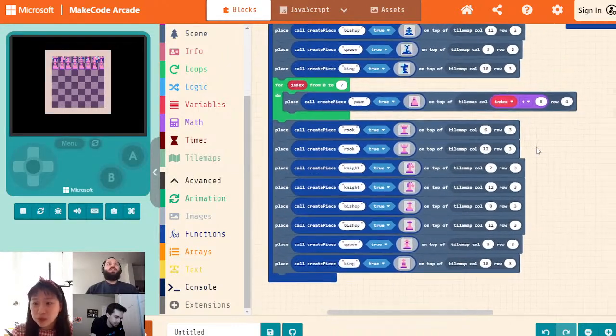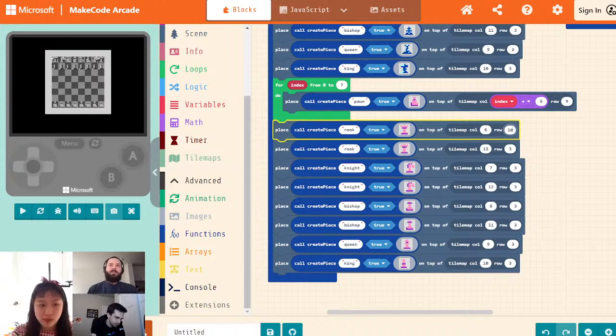Okay. So we want this to be basically the same. We just need to change the row. So this row is going to be +6, I think. So 10. Either +6 or +5. We'll see if I got it right. We got it wrong. And now the rest of these are going to be 10, and then we need to swap the king and queen.